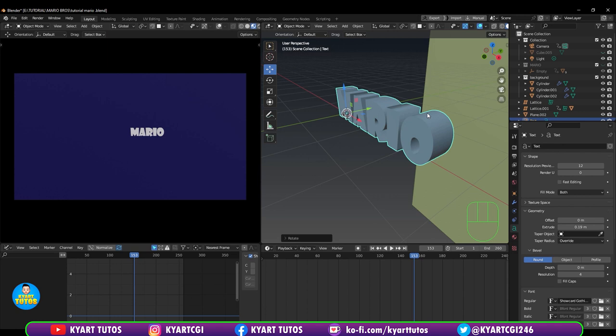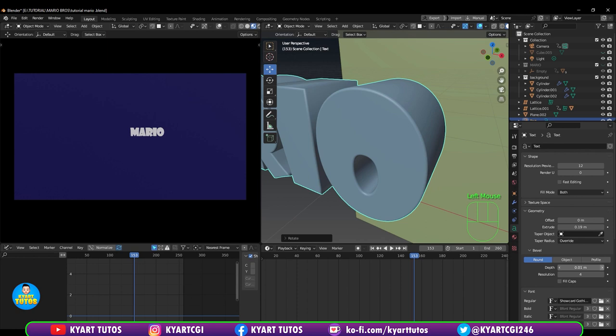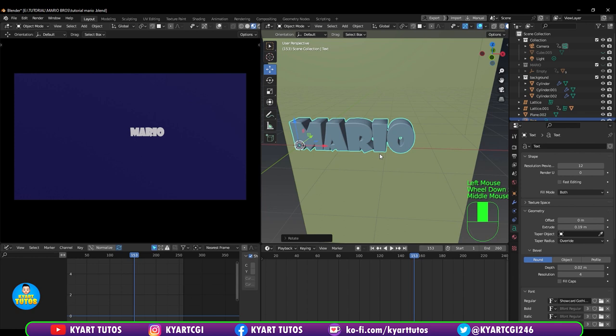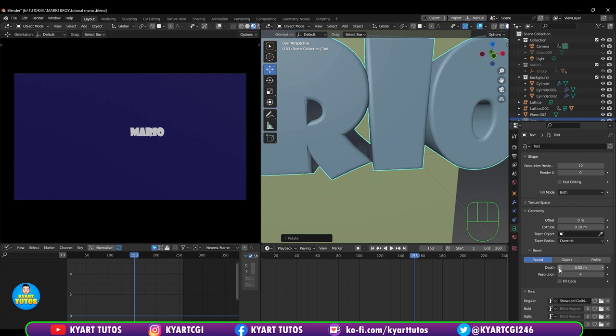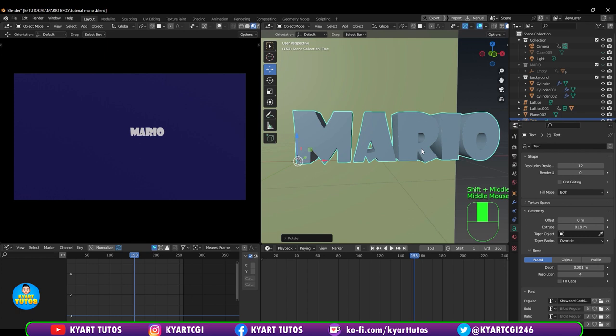Now we have the bevel, you can add a bevel to the font. For example, if we go right here, you can add a bevel and the resolution of the bevel. So we're gonna put like a 0.01. Yeah, 0.01 is okay, or 0.02. Let's see, something like that. But you need to be careful. I think 0.01, yes. In my case, I'm gonna leave it like that.